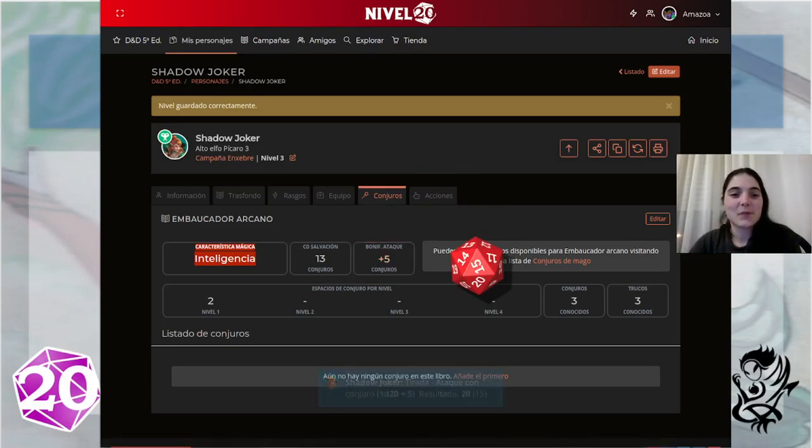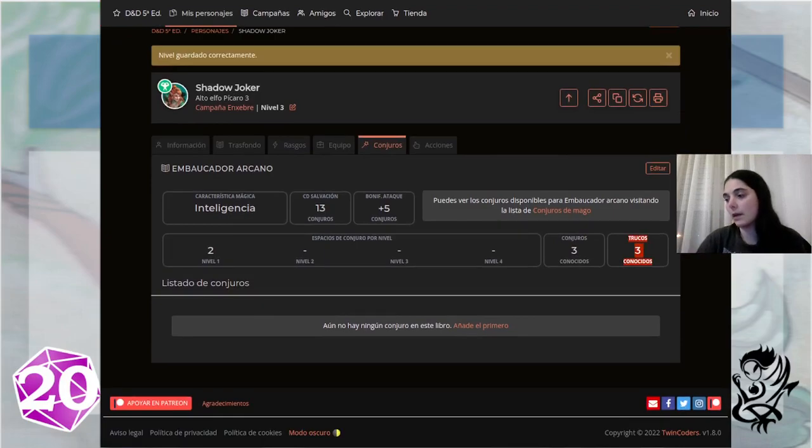So we have here how many spell slots we have, that there are 2 for level 1. And we have here how many spells we know, and how many cantrips we know. This is where I said the paladin or the artificer. Well, it's not artificer, but it could be. It's not well calculated, so pay attention to these aspects while they are not fixed.